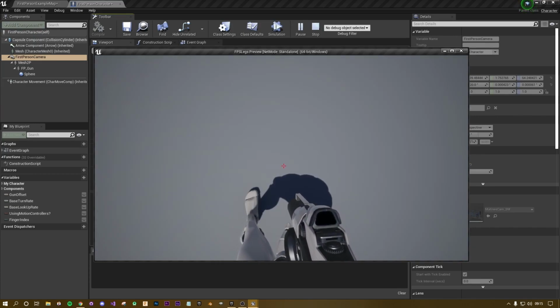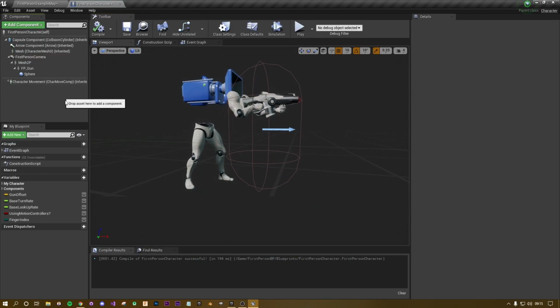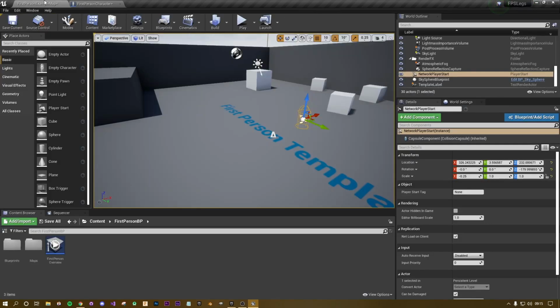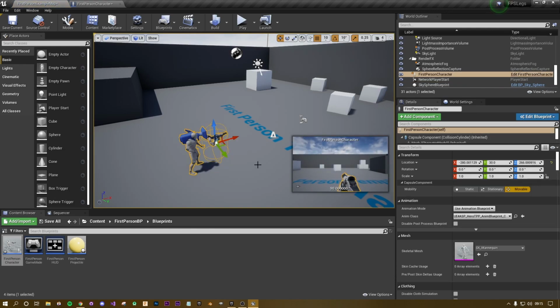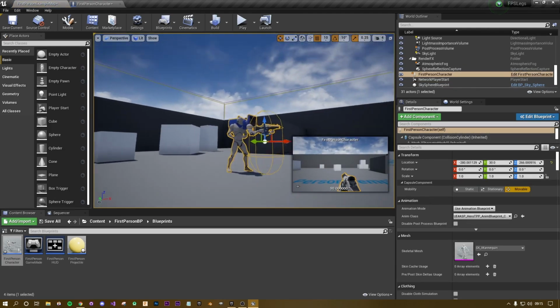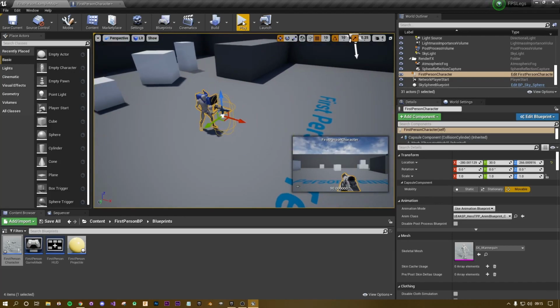There's no arms, there's no gun, it doesn't really give off the right vibe. So this is where we need to add a few more meshes to act as our body to other people, and also to cast a shadow for us. So what I'm going to do, just so you get a visual representation of what we're doing here, is drag an FPS character into the world, and this is what another person is going to see.